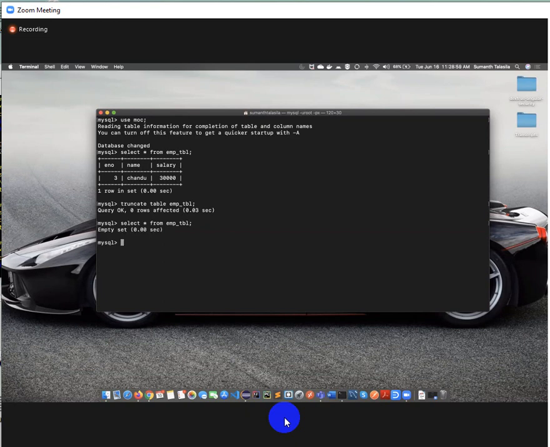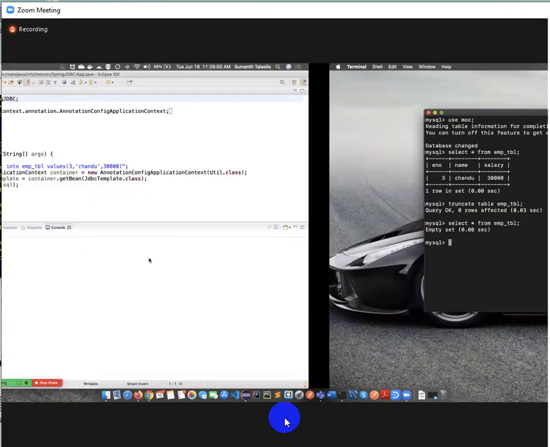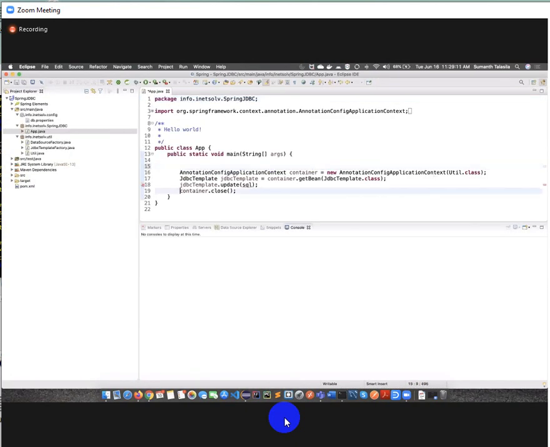Now I'm going to give you the requirement. You guys have to do that. For the time being, forget about the architecture. I want you to insert one record into the employee table here. You take care of it. Tell me the code.